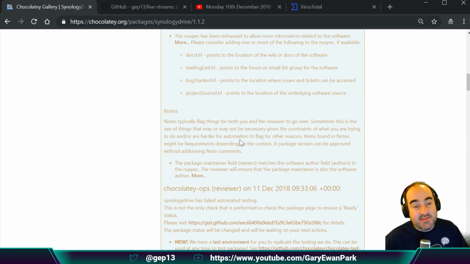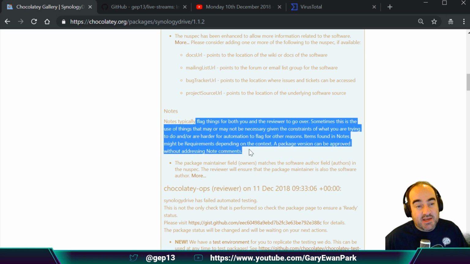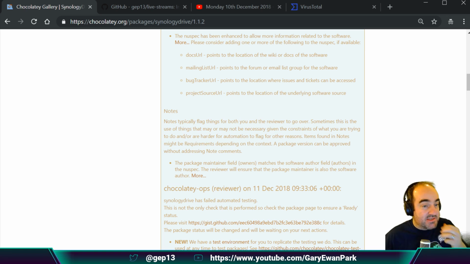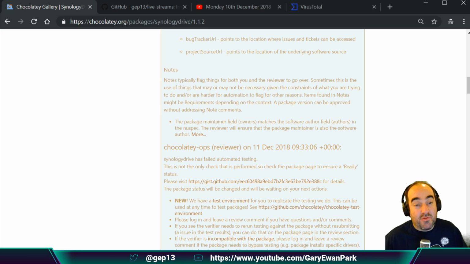Notes are really intended for the moderators. So a note is something on the package that maybe stands out that needs to be checked. So in this instance, the package maintainer field matches the software author. So there's sometimes, we get packages who are submitted by the people who actually write the underlying application.